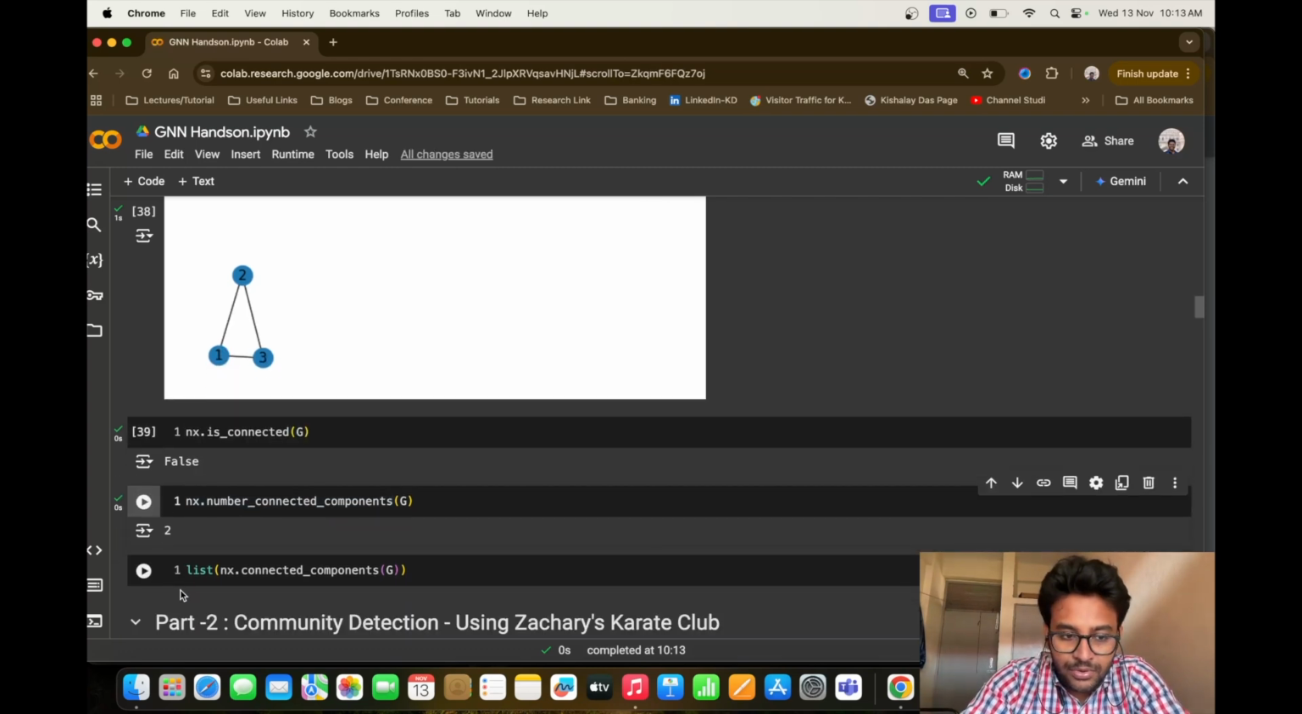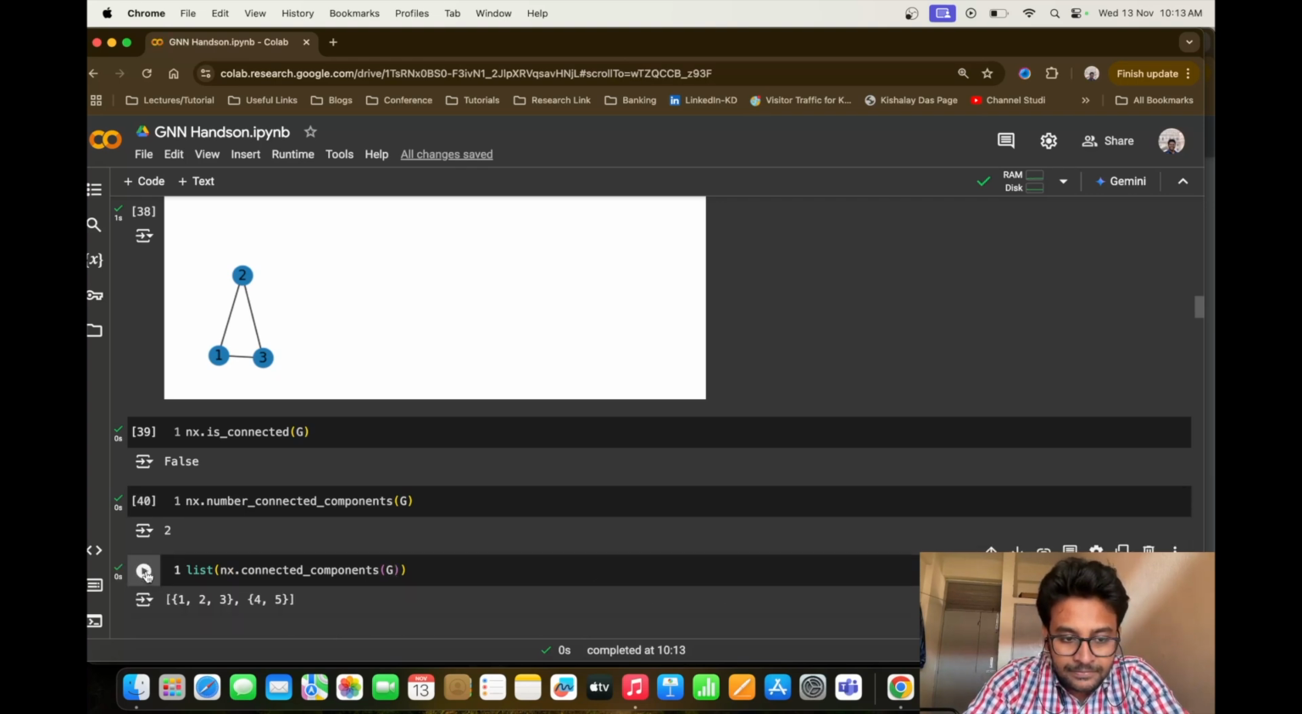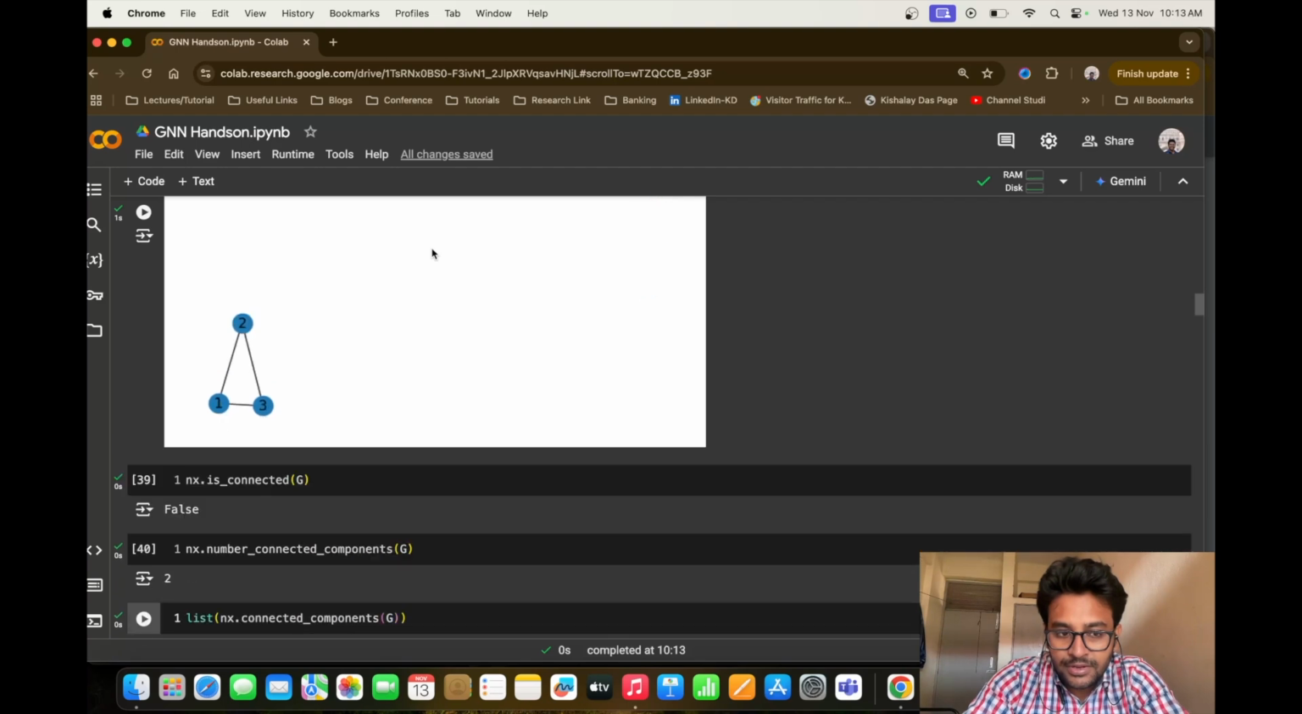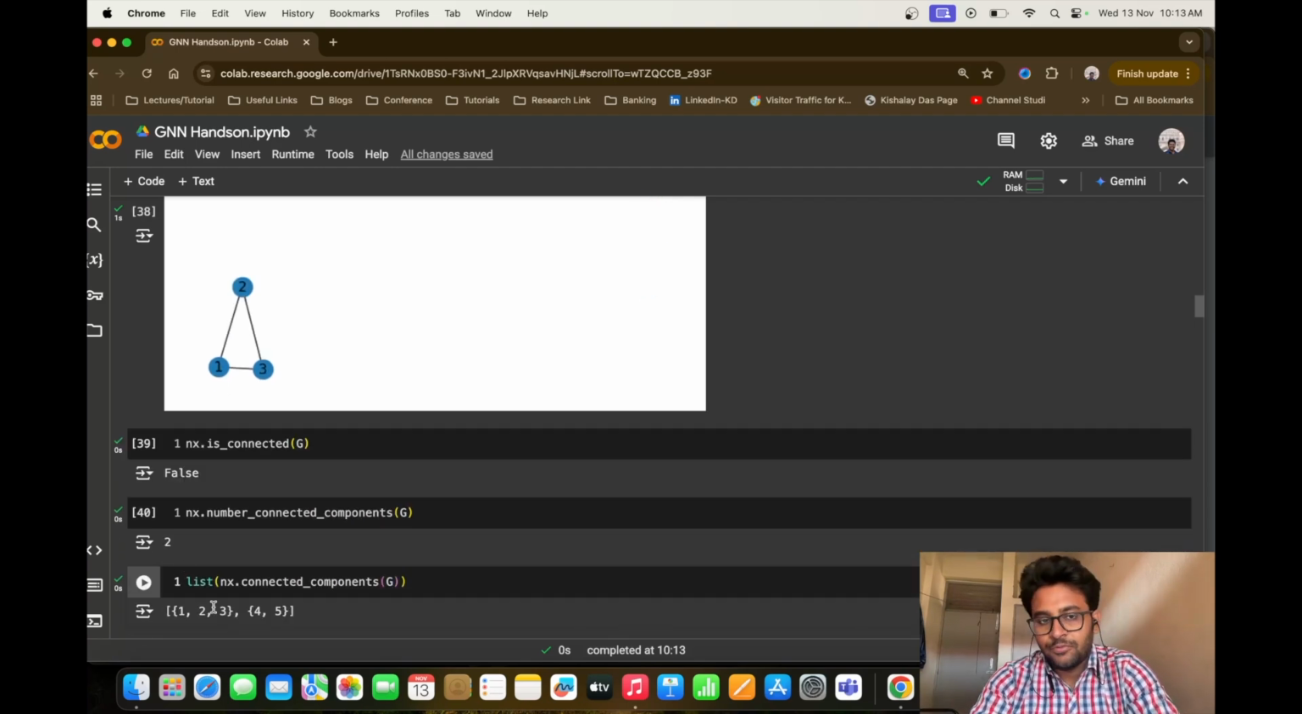There are two connected components. And what are the connected components? Again, you put list of nx.connected_components of G. And yes, these are the two parts of the connected components: 1, 2, 3, and 4, 5.